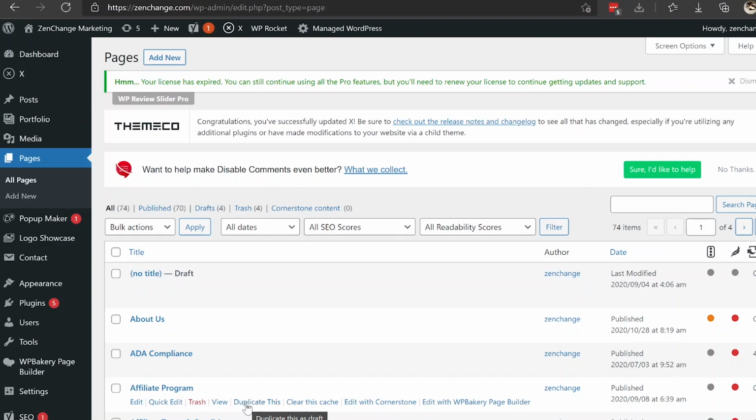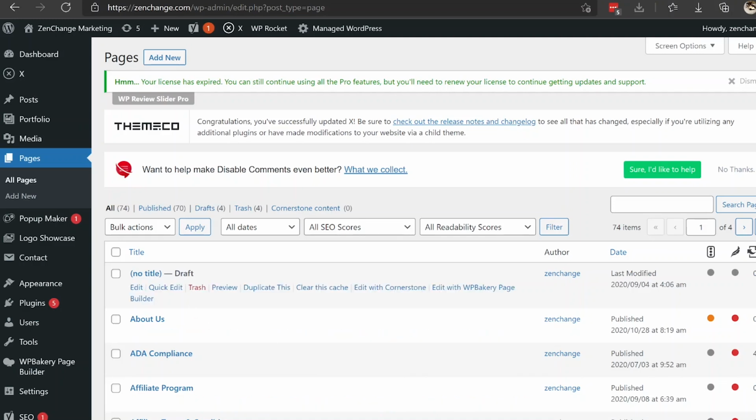And the reason why I say that is because you never want to work on a live site. The way how you can tell if that page is live is if it says published. You do not want to work on a live site. Unless it says draft, like this page here, which has no title, and we'll go ahead and delete that one now, and I'll show you how to do that. It's just a trash feature here. You do not want to mess with a live site here.